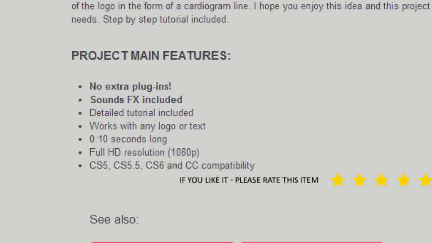The next item that we want to look for here is full HD resolution. Make sure that it's 1080p and make sure that the CS files are 5 and above.